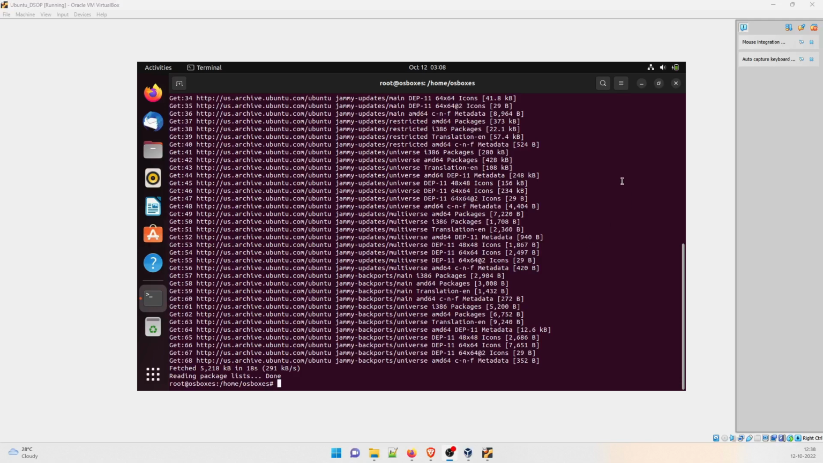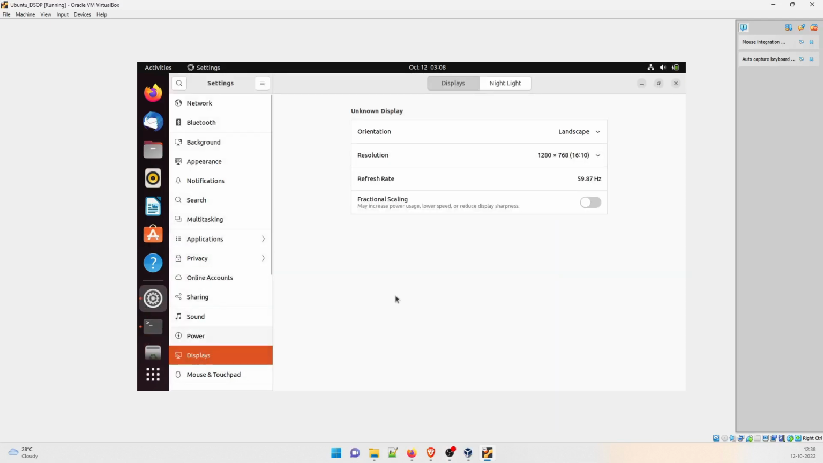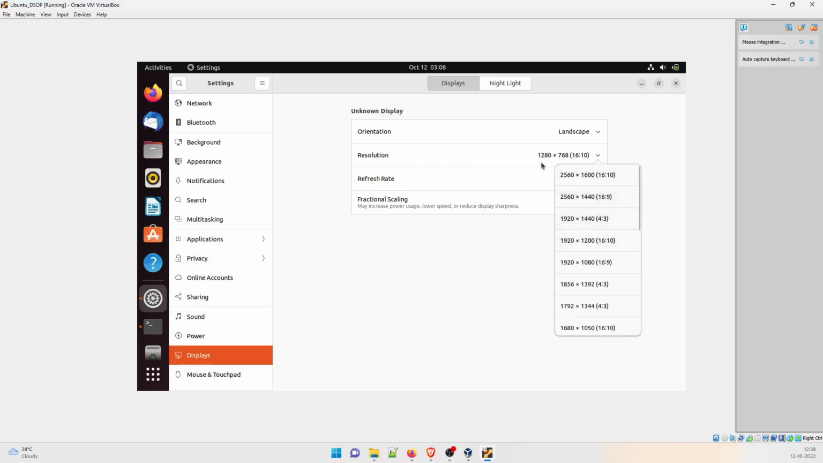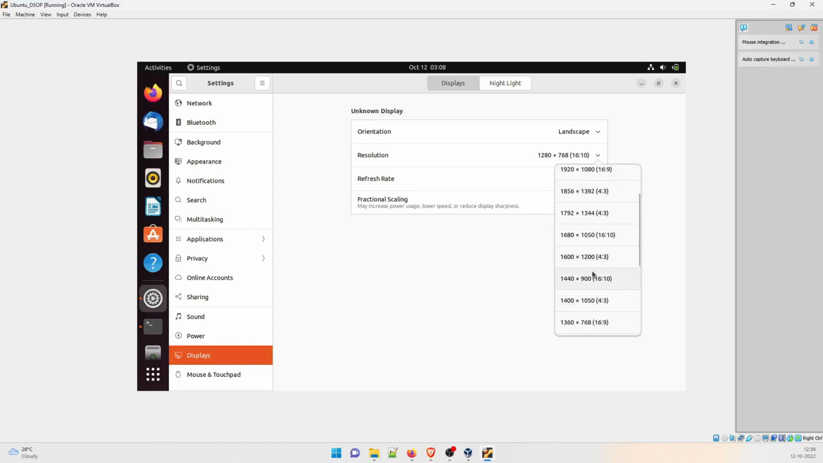Okay, so there is one more thing that you can do. You can just go over here and then you can go to settings and then you can go to displays and then you can increase or decrease the size of the resolution that you want. Okay, so right now it's by default 1280 into 768. You want to increase it, feel free to do that. Okay, so I can show an example of it.